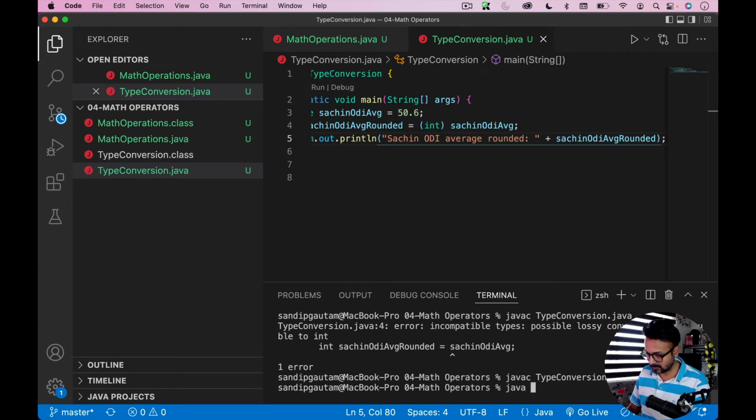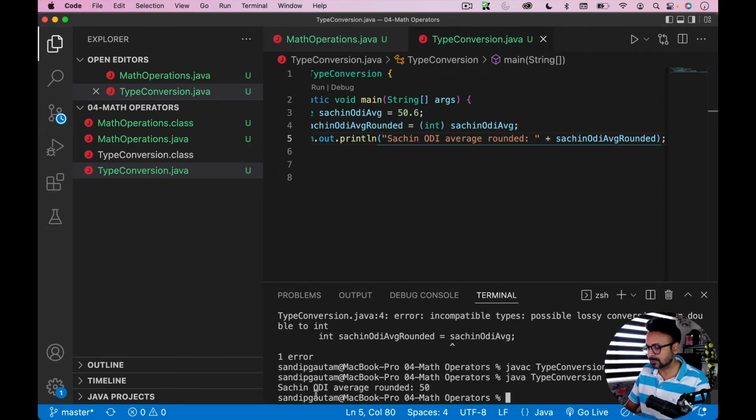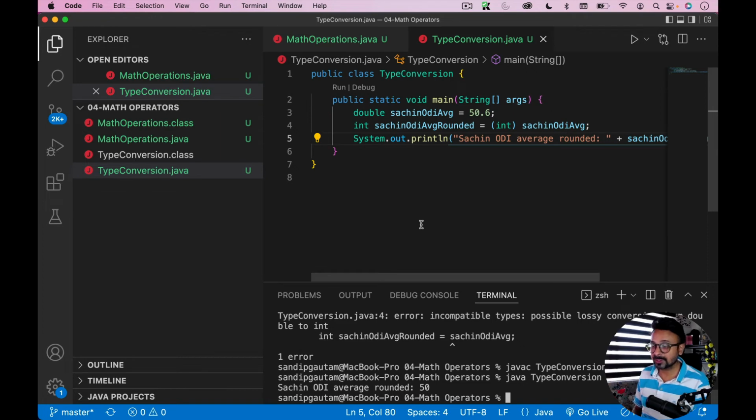Okay, let me type java TypeConversion. See that Sachin ODI average rounded is 50. So you can use this beautiful thing, something called type conversion. So whichever type on the left hand side you want to convert to, right, you can use it on the right hand side, and you can do the type conversion and you can use the particular value.